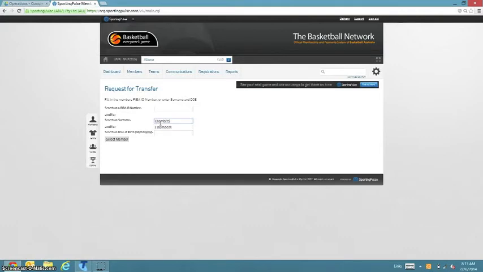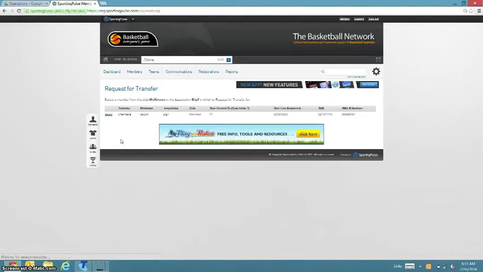Type it in and hit Select Member. The next part will give you the name or list of players resulting from the search. On the left-hand side of the player's name, there will be Select. Click that for the player you want to clear to your club.